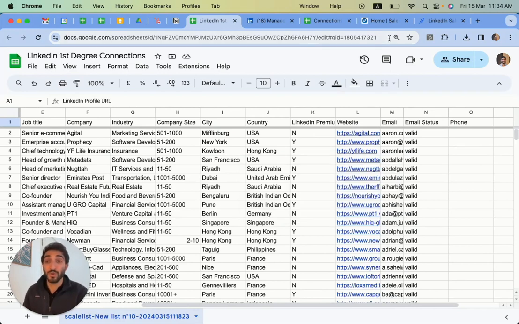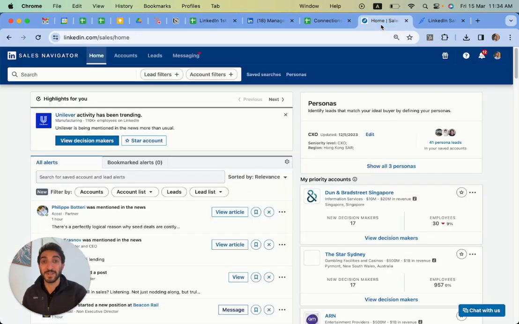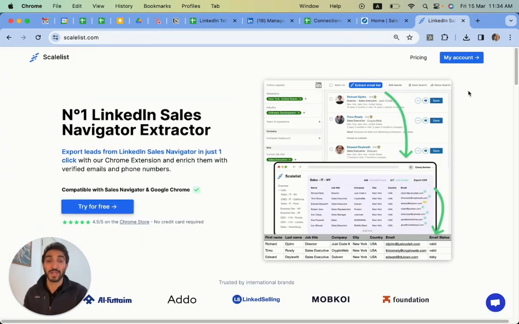We're going to do this using only two tools: Sales Navigator, so that's the paid version of LinkedIn, as well as Scalelist.com to extract our searches from Sales Navigator, including people's professional email address whenever it's retrieved.